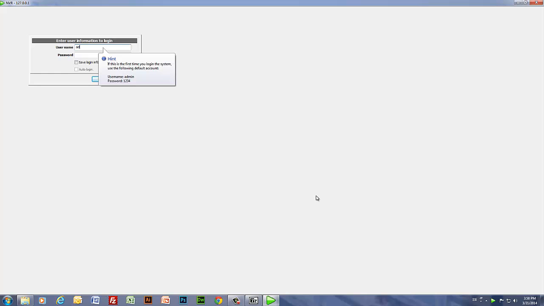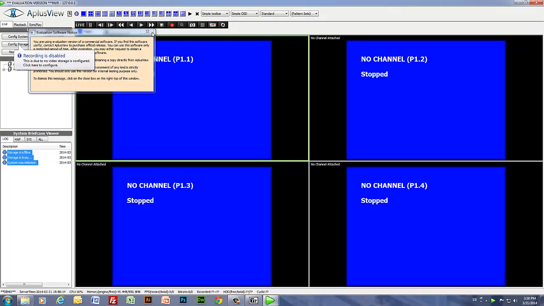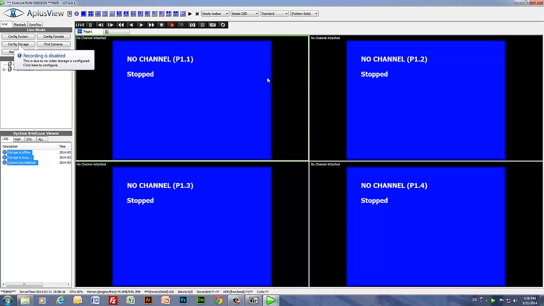In the login window, the default login username is admin and the password is 1234. If you enable the checkbox of Save Login Information and Auto Login, the console will be opened automatically next time. The local console interface will be displayed like this.